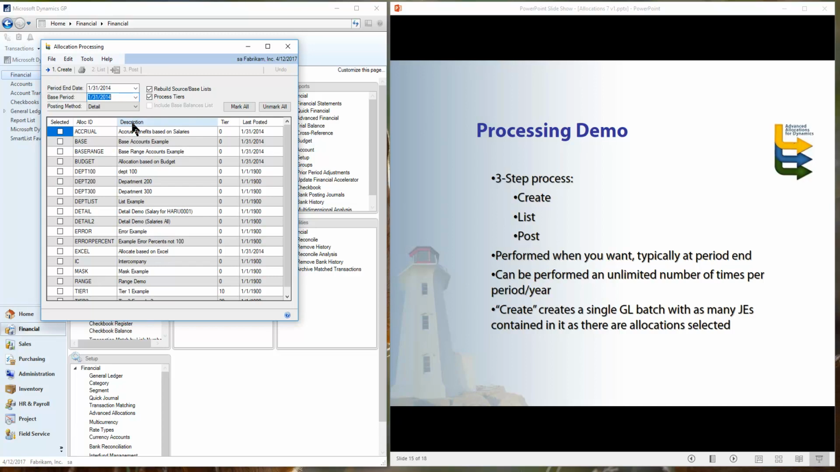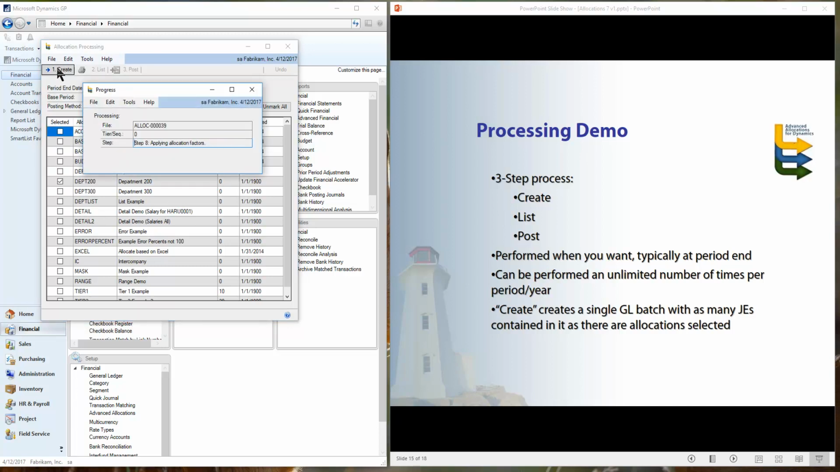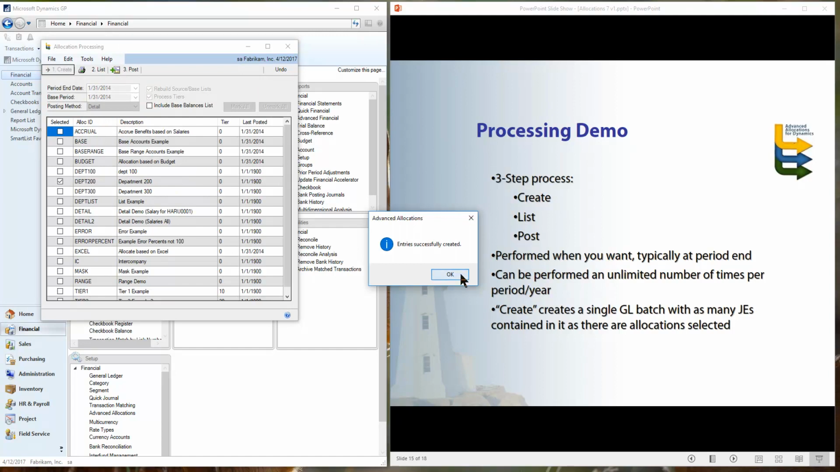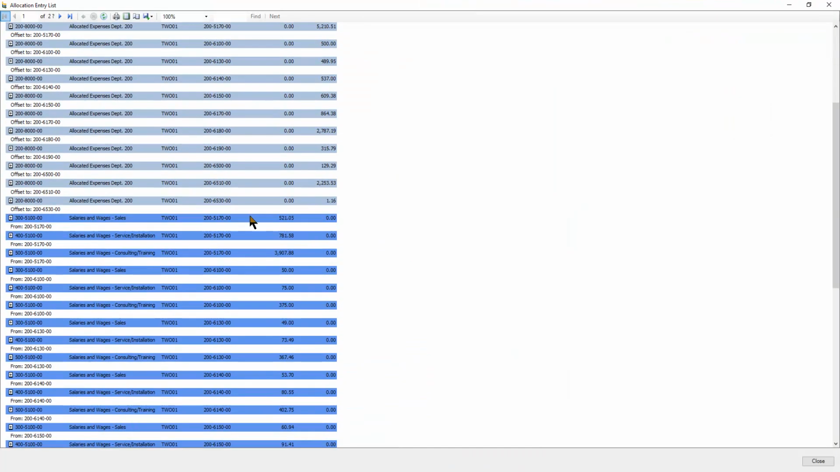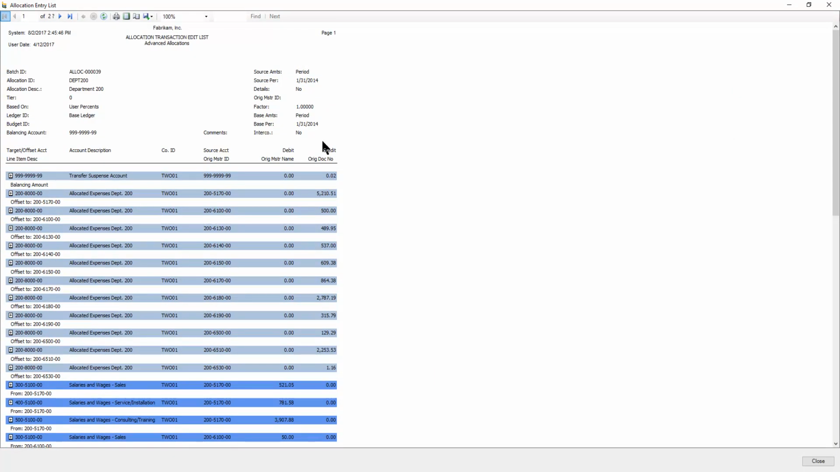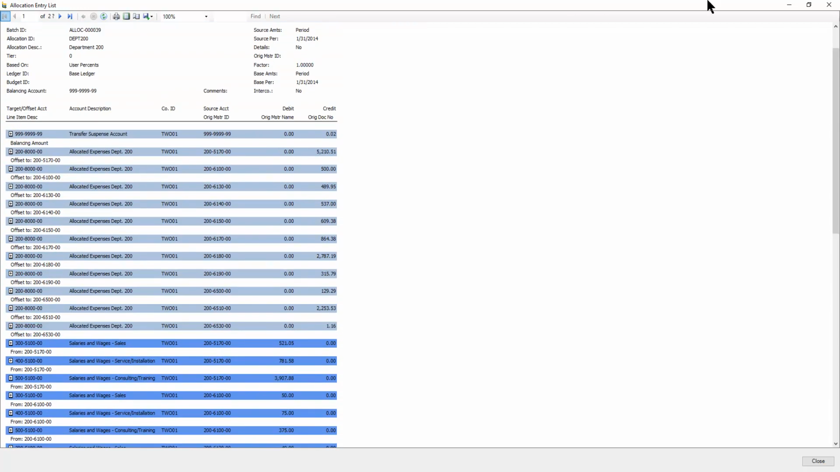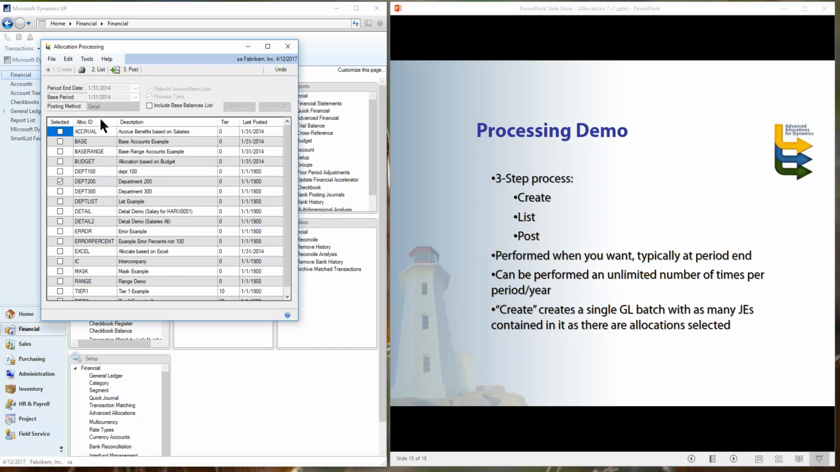So first, what I want to do is just walk you through the process very quickly. I'm going to select one allocation to process. I'm going to create the entries. I'm then going to list the entries, and we'll spend some time in a few minutes going through the details of this report. But you can see all the debits and credits that are a result of generating allocations. And if everything looks good, you can just click the Post button, and the unposted JE is created automatically in the GL.